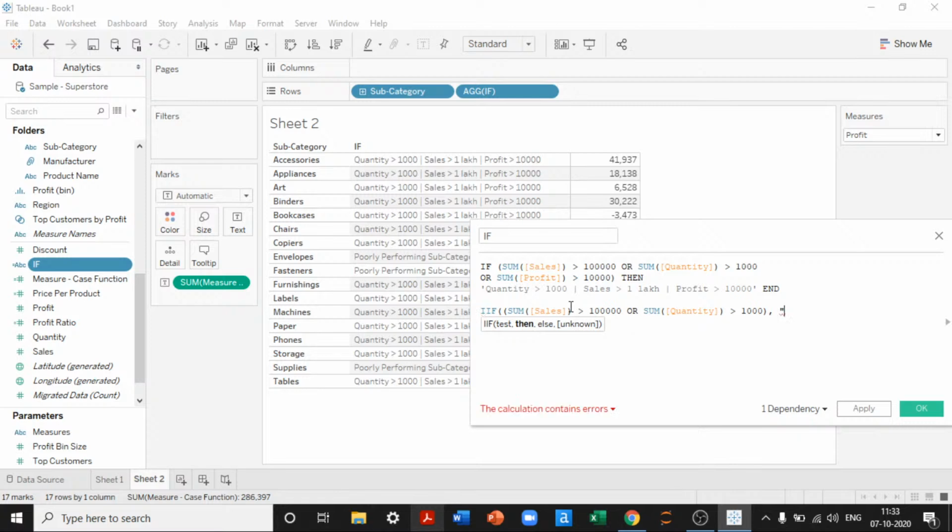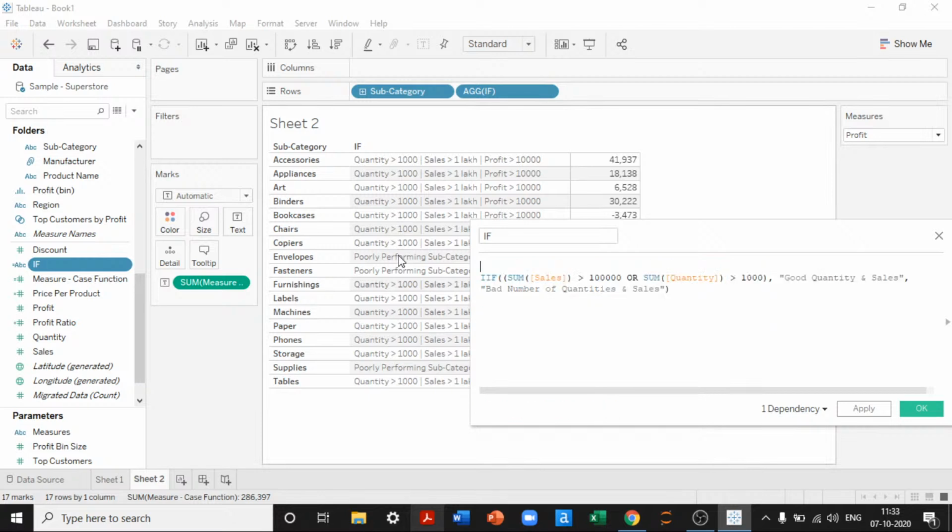I'll say greater than good quantity and sales. This is for my true condition. For my false condition, what I'll say, bad number of quantities and sales. I can just close this parenthesis, remove the first calculation that we have written. Now it will return me.